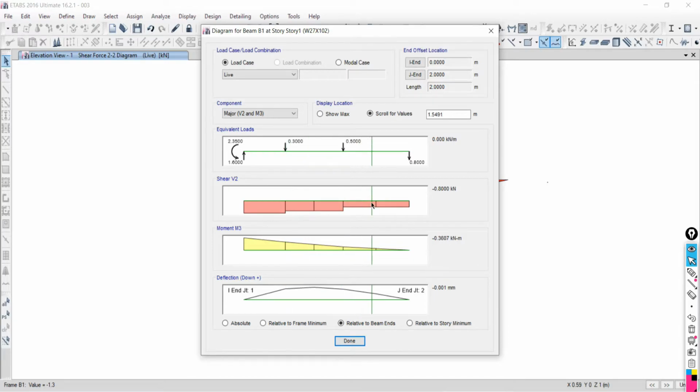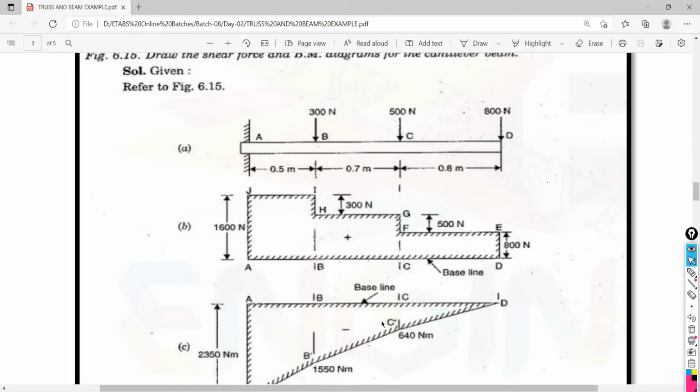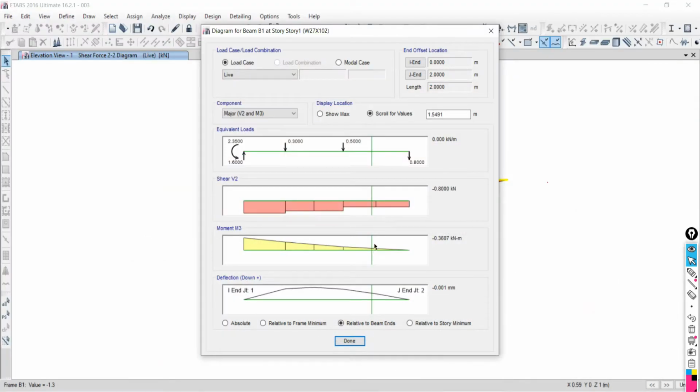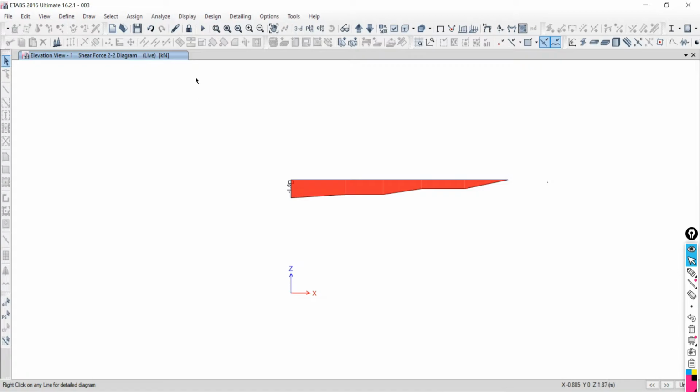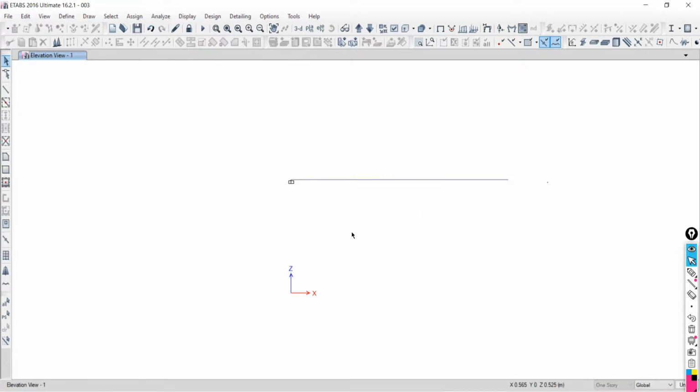Now come to this side directly. Here 0.8, 800 kilonewton. Here it is 800 kilonewton. And the intensity of the moment is 640. Just go back and at a distance of 1.2, say enter. It is 640. Is it right or wrong? Right, sir. Okay. Now close this. Unlock this model. So this is all done for validating your result.